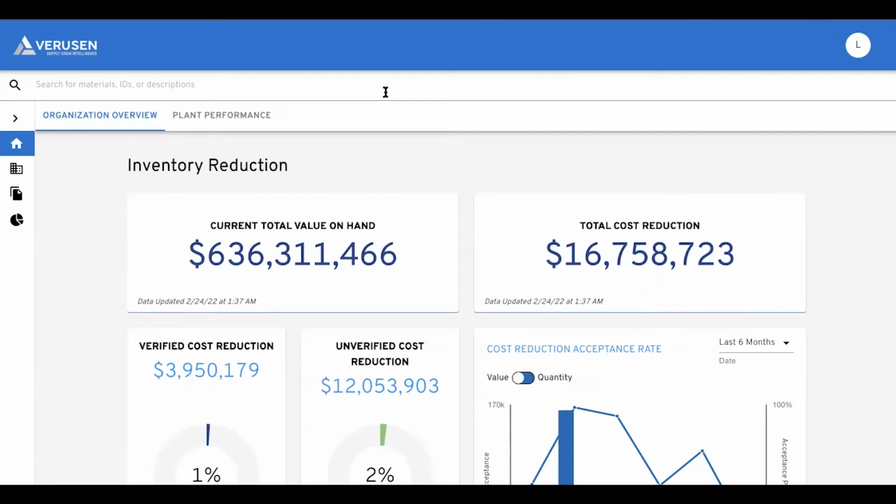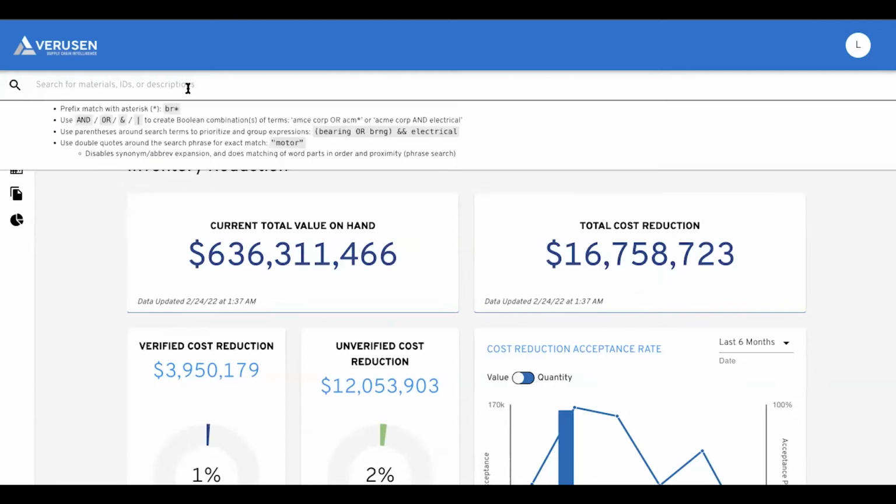All right, the first example: as soon as you log into the Verusen platform, you will see a search functionality on the upper left. That's a free-form text search. When you hover your mouse over it, you will see some generic description of what to do and what not to do, and I will cover some of those. But let's use the first example.